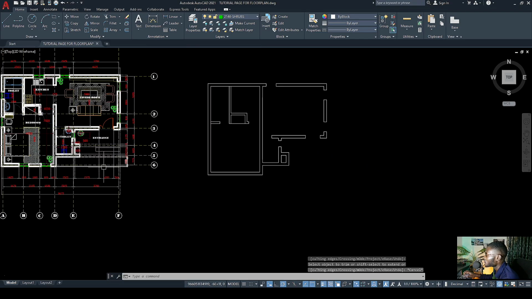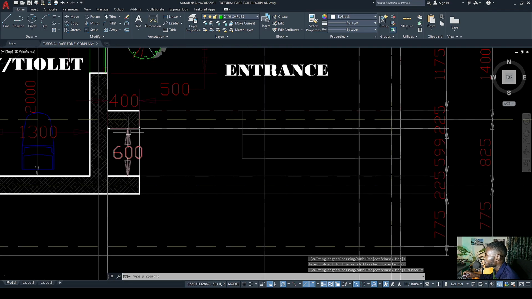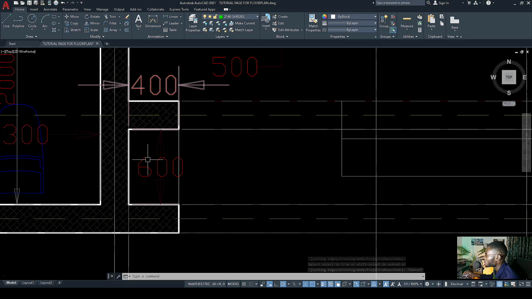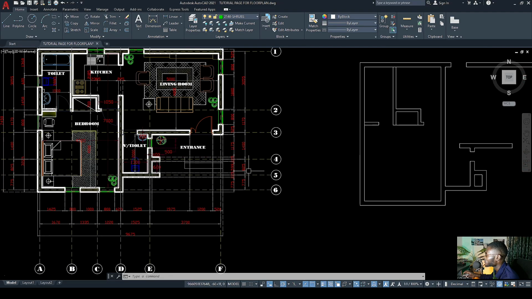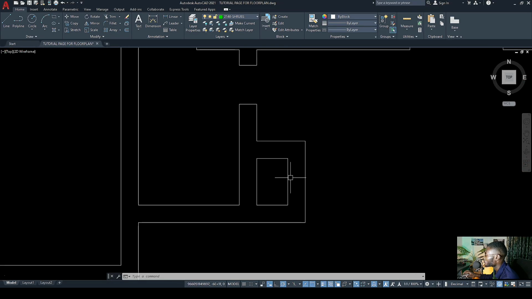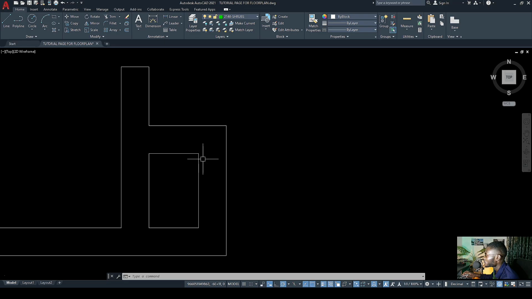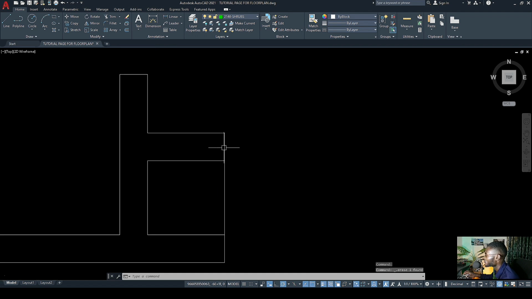So let's check this vent area. Okay, this is the shape we have. So we have to extend this portion out. So what do we do? EX, extend. We extend this and we extend this. We delete this inner one. So we are left with this.